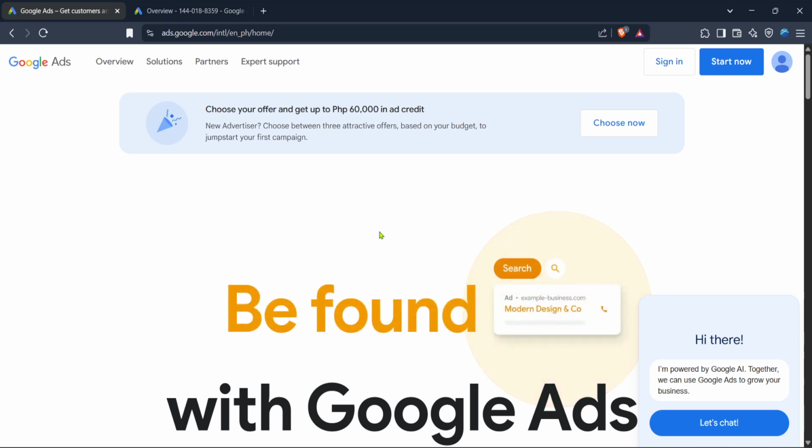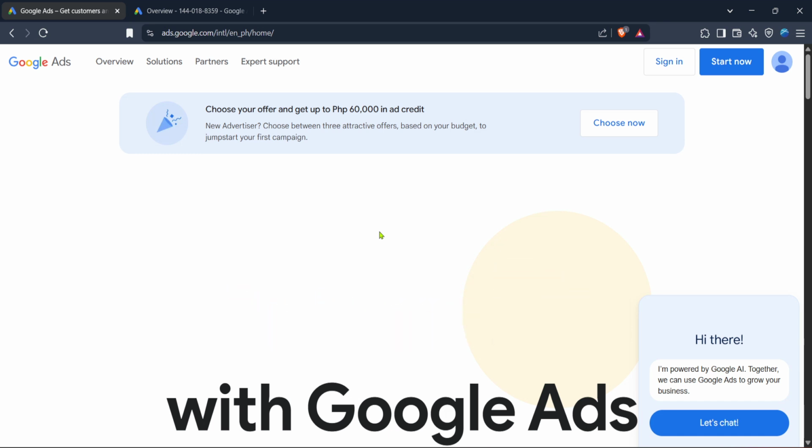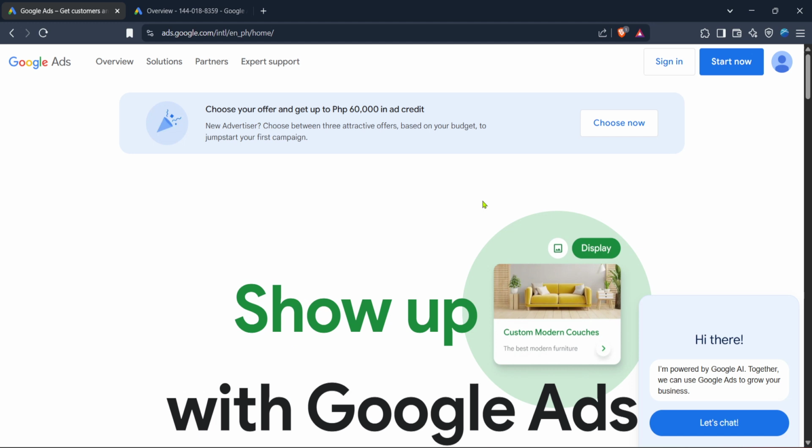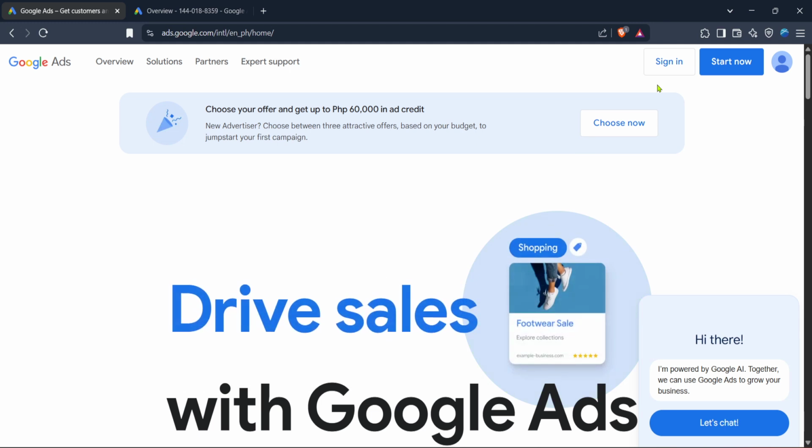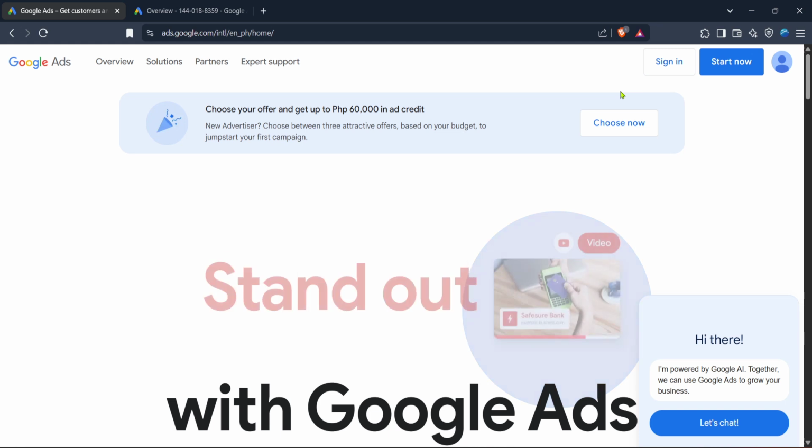First off, you'll want to begin by navigating over to the Google Ads homepage. You can do this by typing ads.google.com into your browser's address bar. Once you've landed on the Google Ads homepage, your next step is to click on the Sign In button. This is typically located in the upper right corner of the page.